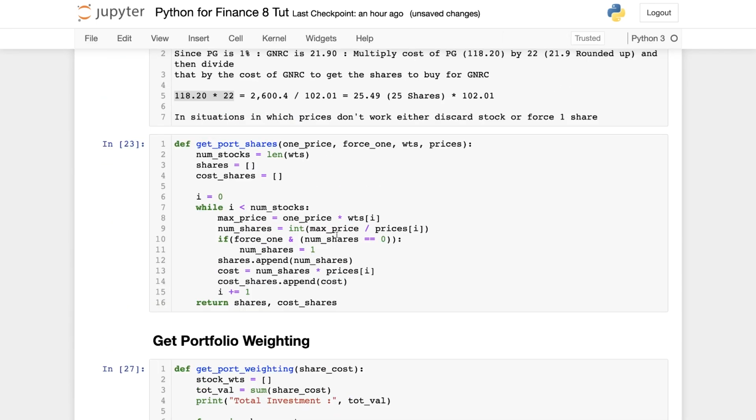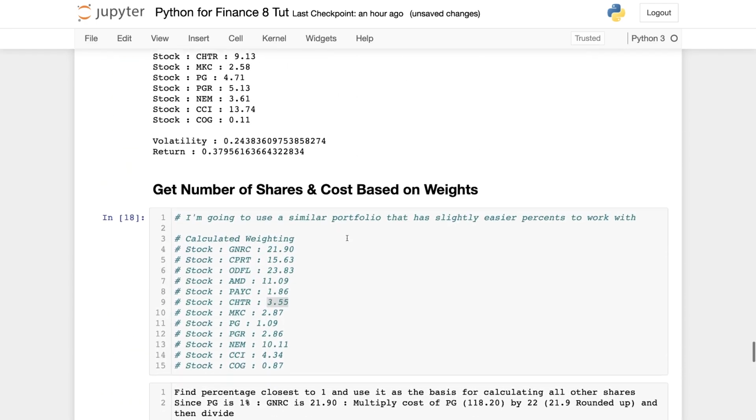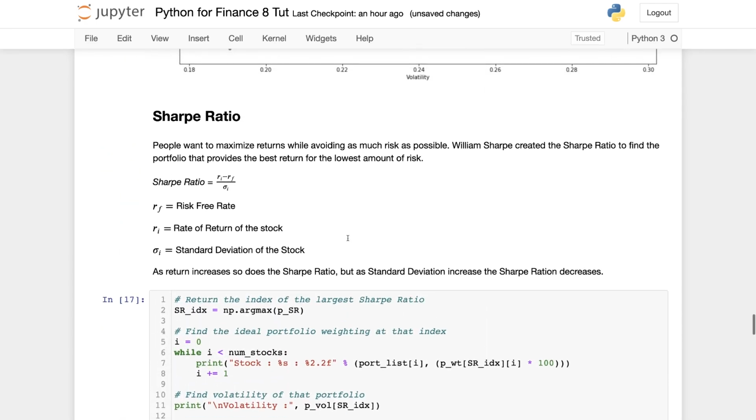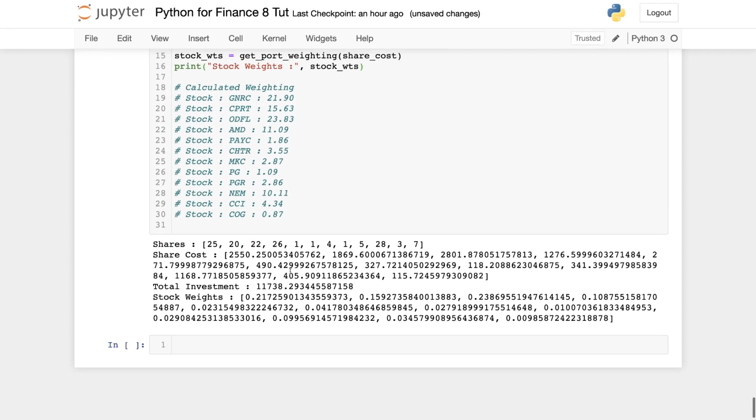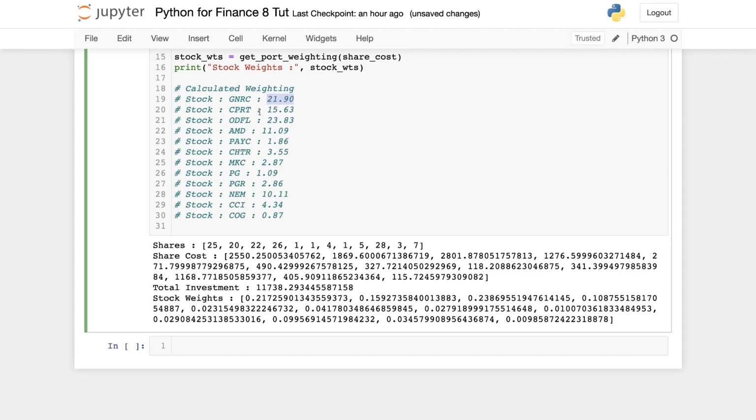Actually, I think there was one error in my code that I corrected without thinking, and it was right here. Whenever I was showing you, I accidentally had a W right there, so make sure you put an X right there. Okay, so now let's test our results. So these were the percentages we were aiming at, and let's see how close we got with our weightings. So we wanted 21.9 of GNRC stock, and we got 21.7. We wanted 15.6, we got 15.9. We wanted 23, we got 23.8. And as you can see, everything is working itself out just about perfectly.